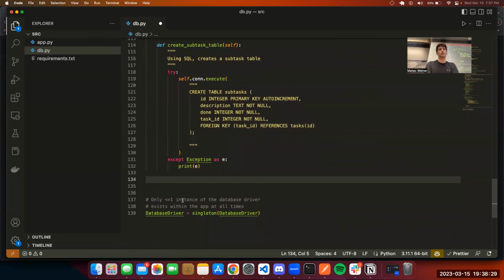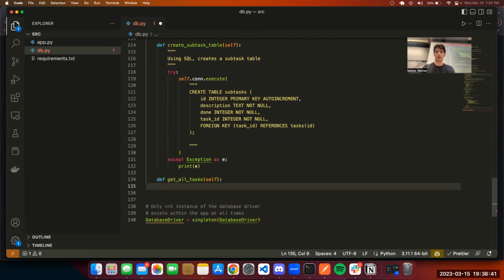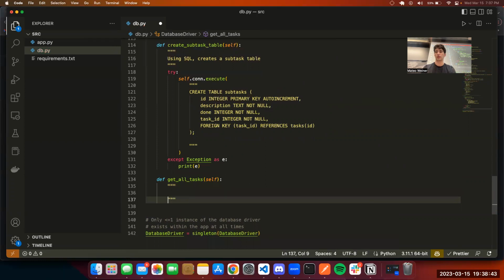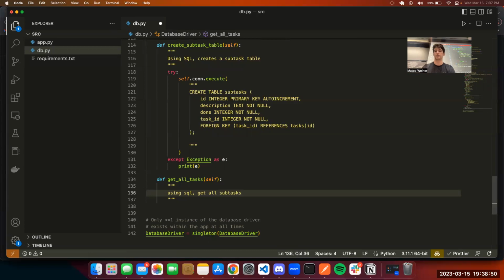We'll start with getting all tasks, which is what we usually begin with. So to do that, we'll define get all tasks, pass in self, and then we'll provide some documentation. In this case, using SQL, get all subtasks.